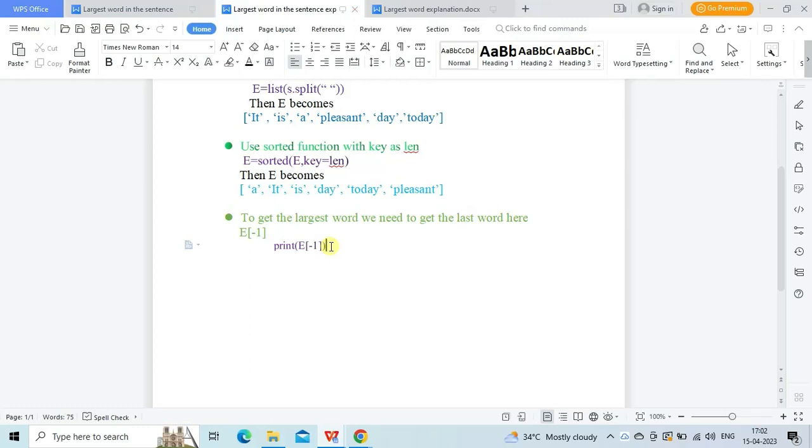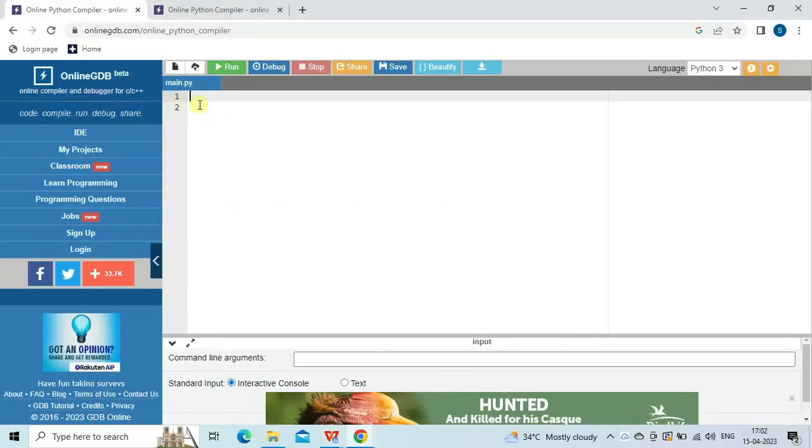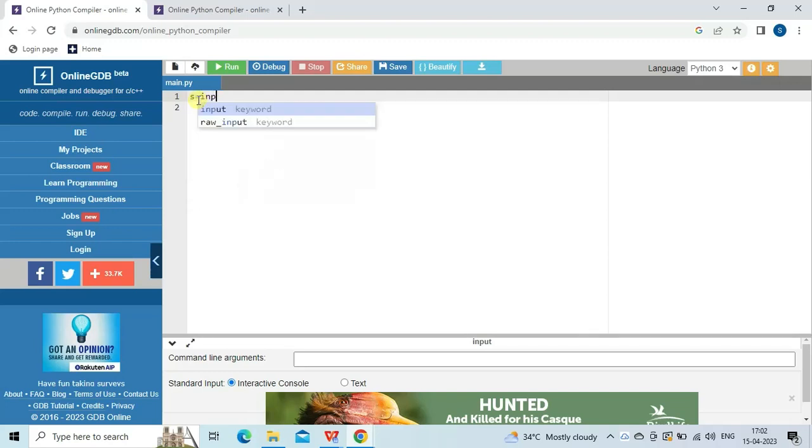Okay, let me go into the programming to discuss this. We need to take one input. We all know how to take input. s is equal to input. For integer input we write s is equal to int of input, but if you want to take string input, we just take input like this.